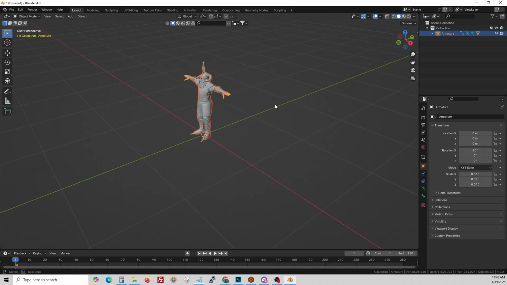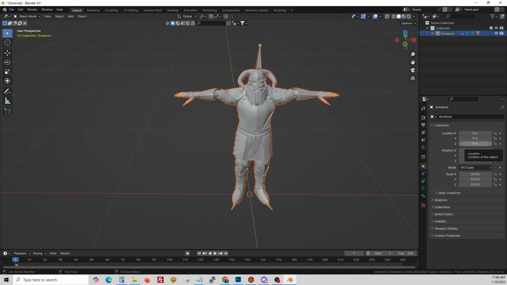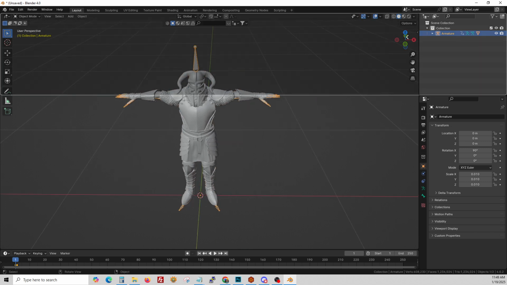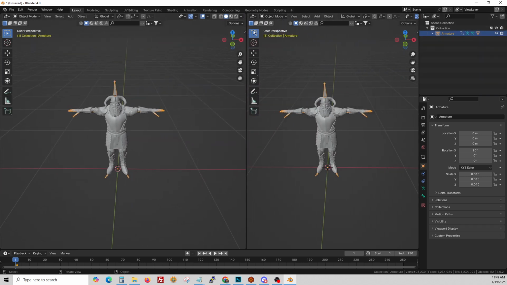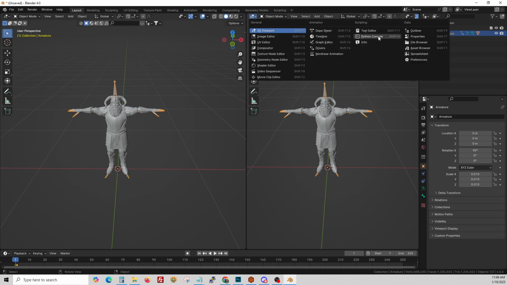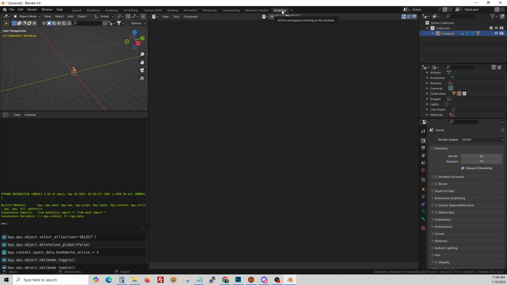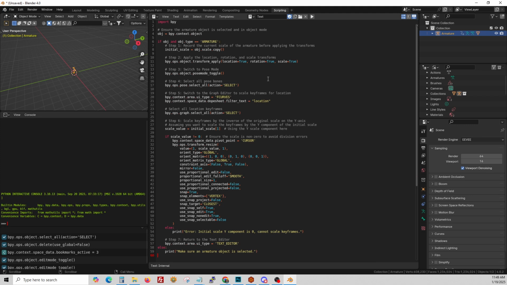And I have a script here that says make sure the armature object is selected and in object mode. So I'm going to select this. I'm going to create a window here. Oops, that's not what I want. There we go. And I'm going to go into scripting. Create a new script, and I'll put this in the description. But I make sure the armature is selected, I'm in object mode, and I'm going to run this script.